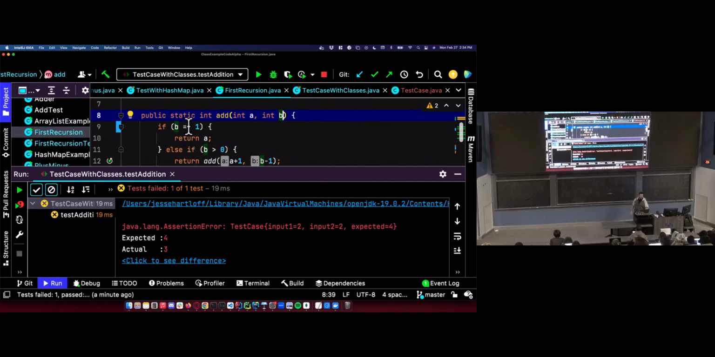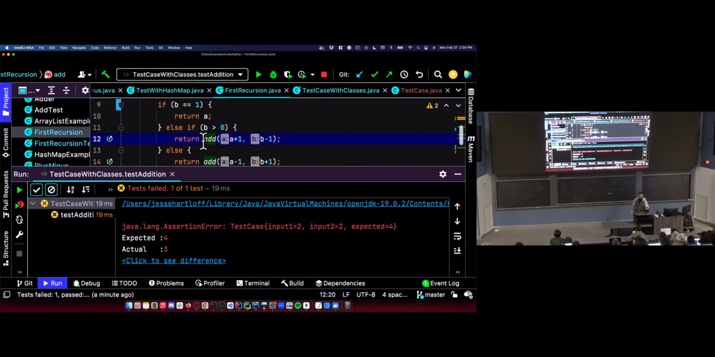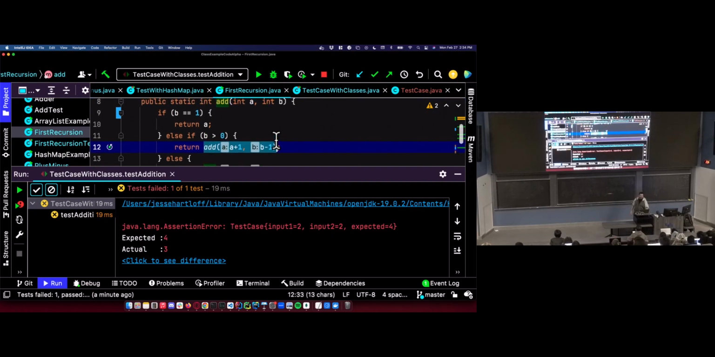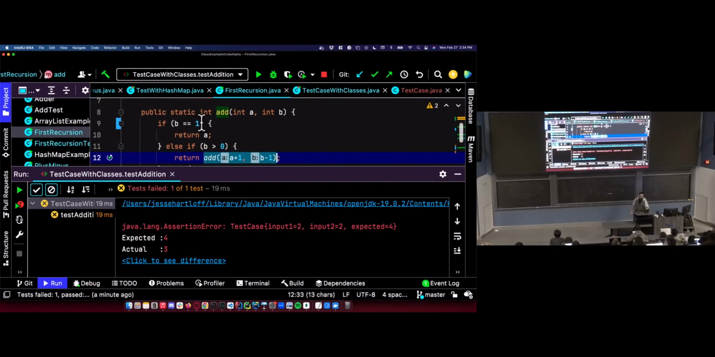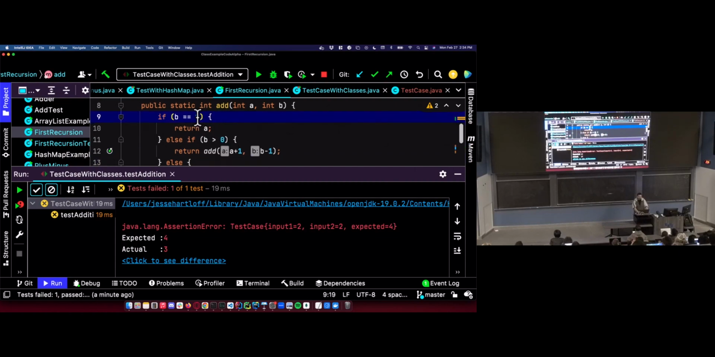Okay, if B equals 1, that's false. Else if B greater than 0. Okay, so this puts a new frame on the stack, and we start over with 3 and 1. 3, 1, B is 1, that's true. Return A, which is 3. Okay, there's my bug. Right there, something went wrong. How do I fix it? And then for this one, we would change B to 0. Now that's false. B is greater than 1. Call add of 4 and 0. B is 0, return 4. Feeling good about that.